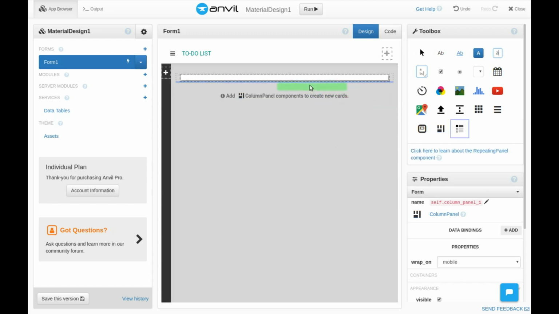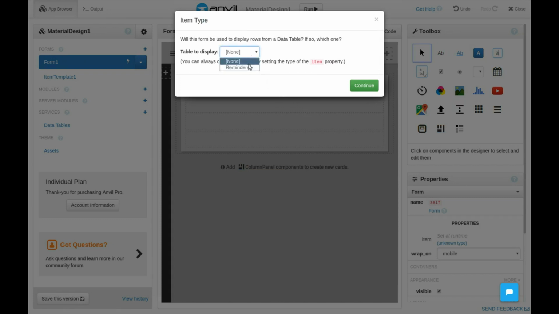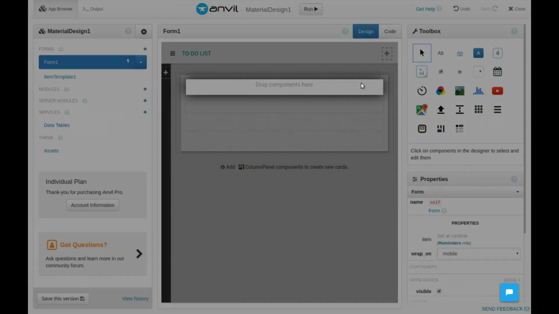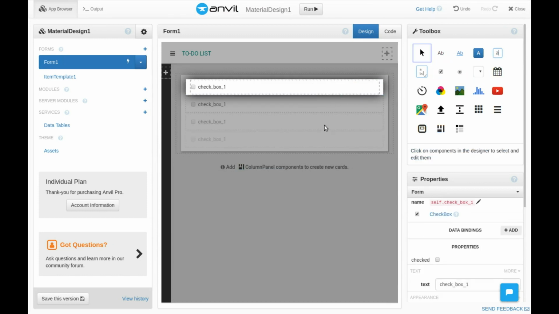A repeating panel takes a list of items and creates a form for each item in the list. We double-click to edit this form. And yes, this will be displaying rows from the reminders table. This is just a hint for the editor. We'll wire the repeating panel up to the reminders table later on. We're going to display a checkbox for each reminder. We want the text to display the description of this reminder, and the box to be checked or unchecked depending on whether it's been done.